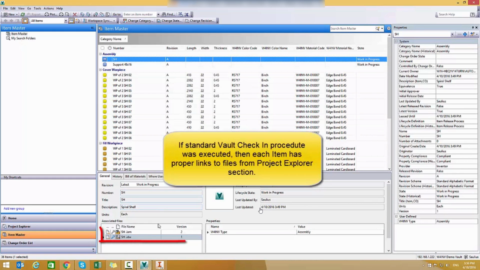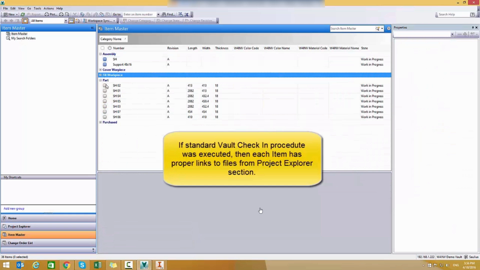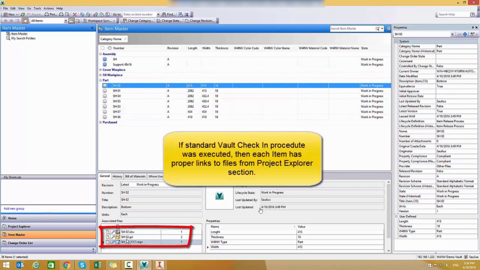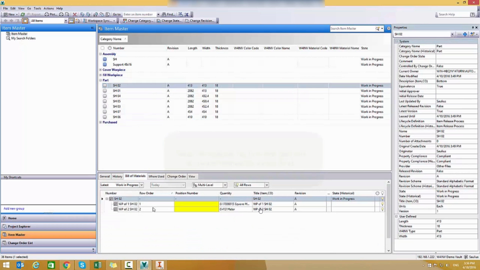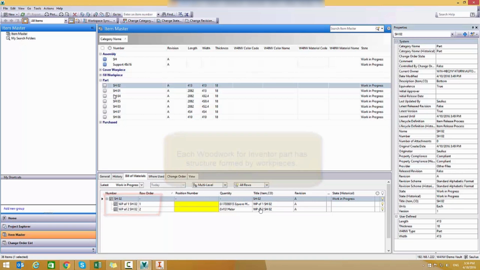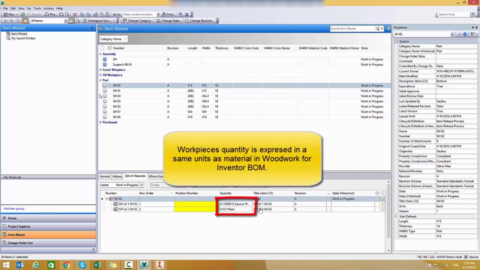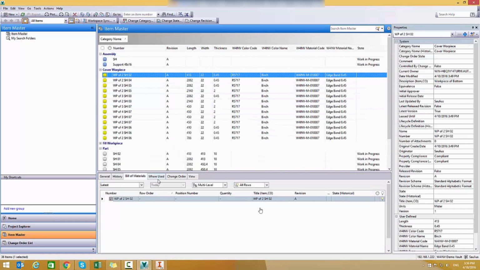So if you select some item, you can see that there is also additional information connected with this item. Like if you have a part, we get the CNC program for that part. We will get the drawing for this part. If we have an assembly, we will get the bill of material for this assembly automatically generated. So the structure of each part of the Woodwork for Inventor is shown inside of the Vault. We'll get the size of the workpiece, we'll get the size of the final part within the Vault, which is very, very nice.